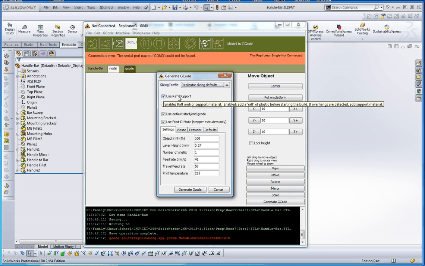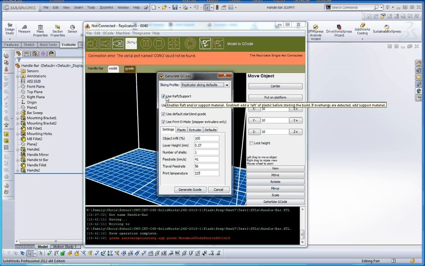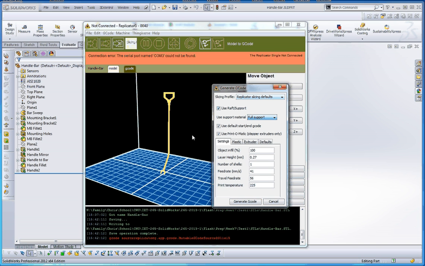It gives us some additional options in here. Use wrap support. The wrap support is that element that's on the bottom. It creates a wrap that our model will print on. You could have various amounts of support. As I mentioned before, what I wanted to do is build support up the side here, so that when it's building up this handle, it doesn't collapse on us. So I'm going to go ahead and use full support. Exterior support only, we can do that, or we can do no support.